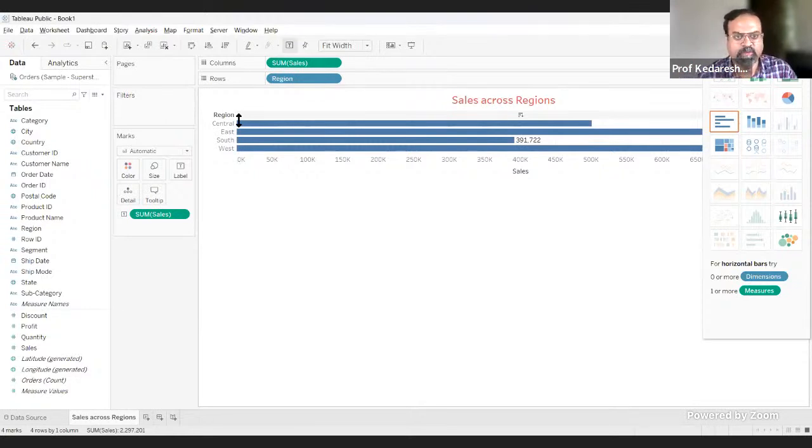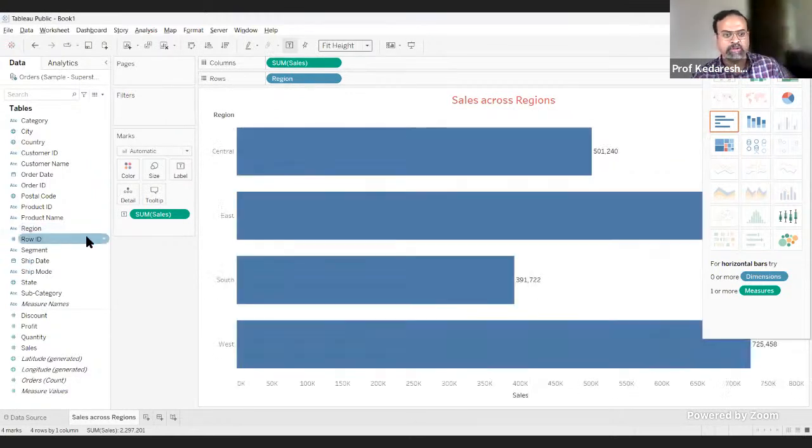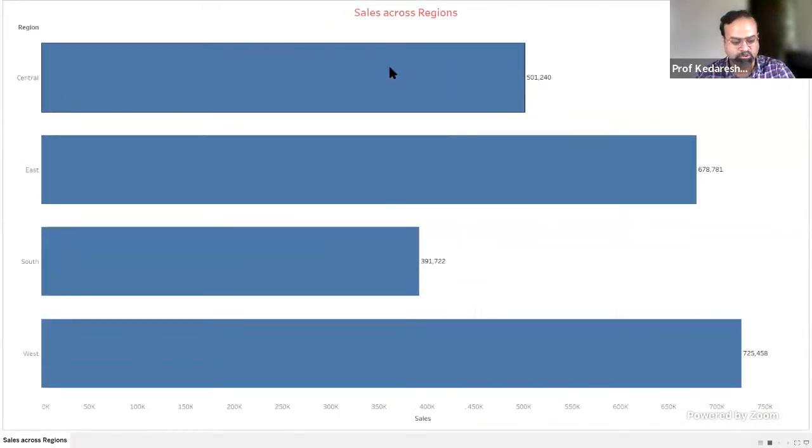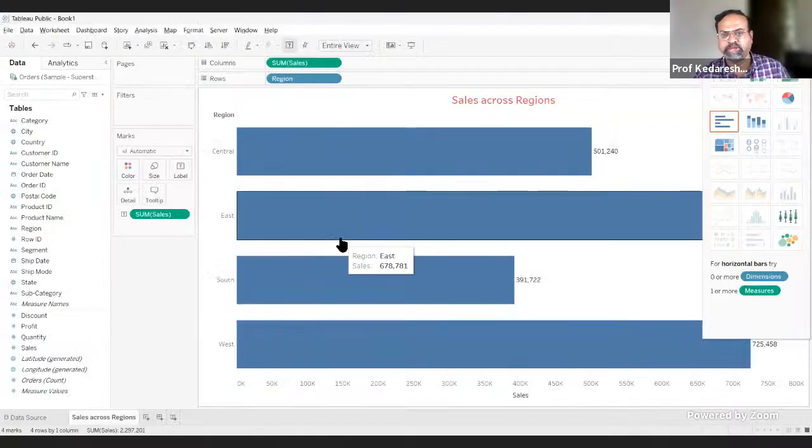So now, in this case, we will have to fit it into the height so that we get all the things spread out. And there's also a full screen entire view, full screen mode also, which you can use to go into like a presentation mode.